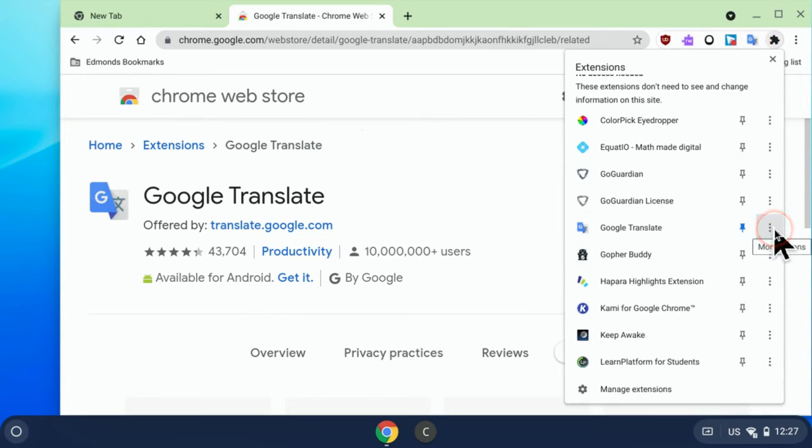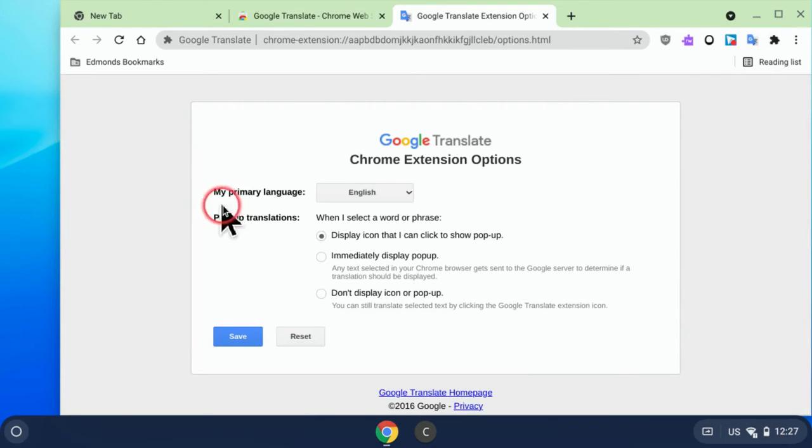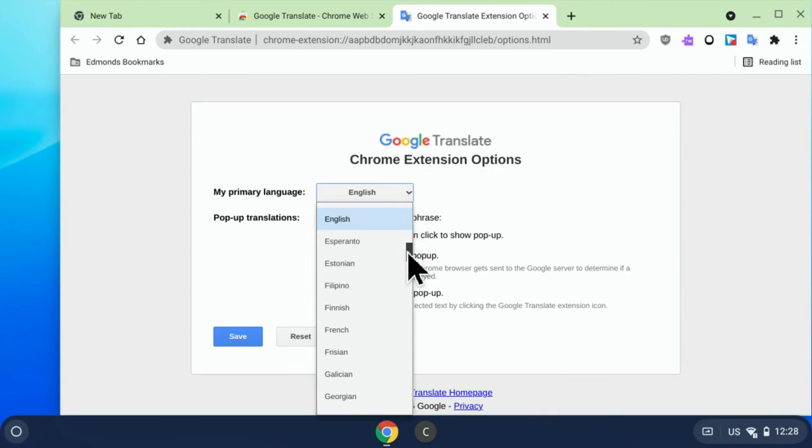Then you're going to select the 3 vertical dots where it says More Options, and then you will select Options. At this point, you need to choose your native language or the language you want to be able to translate the words to. So I'm going to select the down arrow. I'm going to find the language that I want to select. As you can see, there are many different choices.